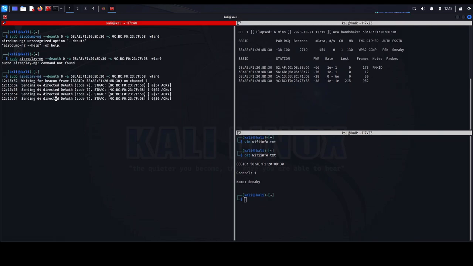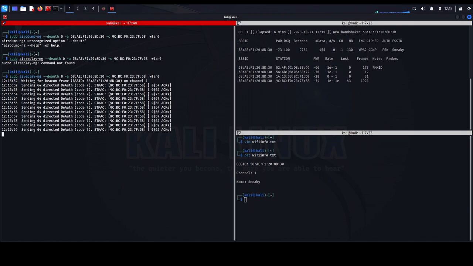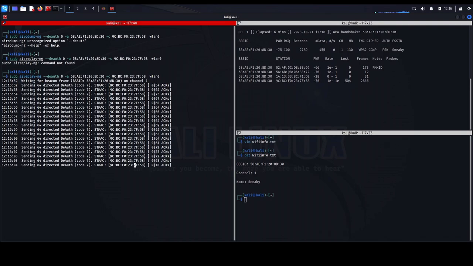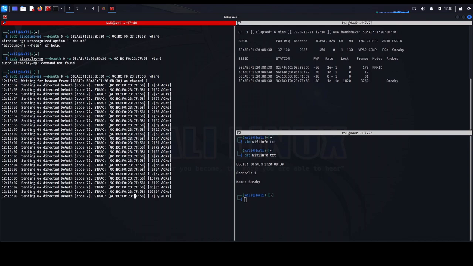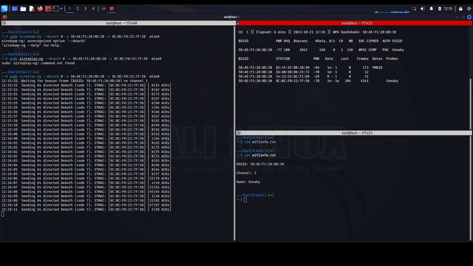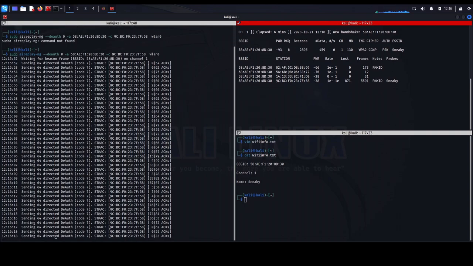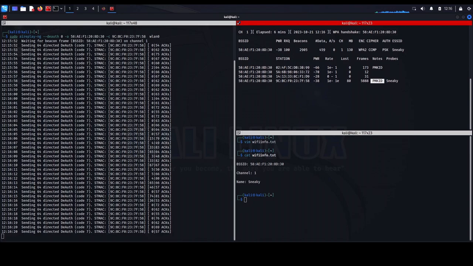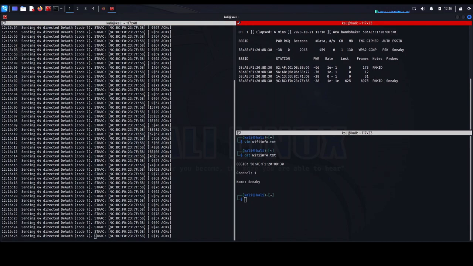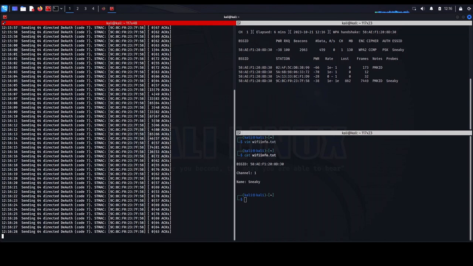So now it is sending packets to disconnect the client, this client. So now my mobile should not be able to connect, and I cannot actually show you, but we will see something here. Basically we have another network which has connected and we have the key, but this device is not able to connect, and because it's trying to connect, it has actually shared the key. So I will stop this attack, because now we have the key.